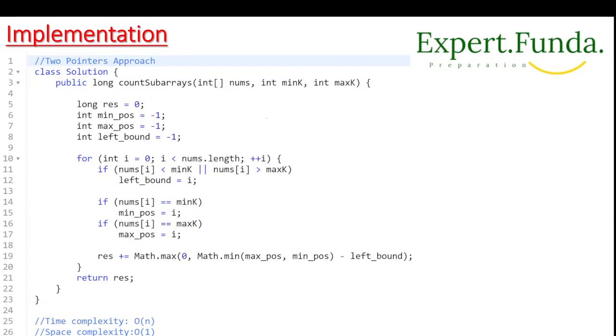If we talk about the implementation, we will use the two pointer algorithm approach. We'll take the min and max positions, and we will take one left bound that we have initialized, and we'll take the result, which we will return in the end.